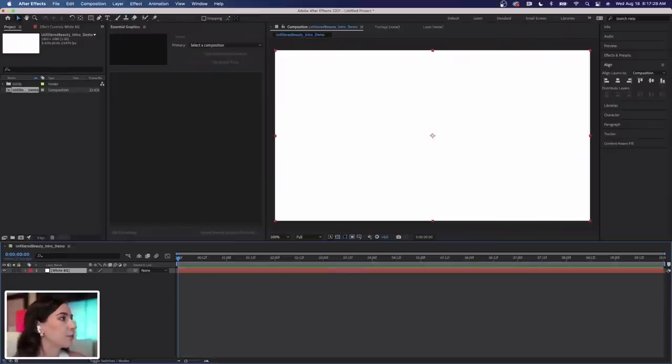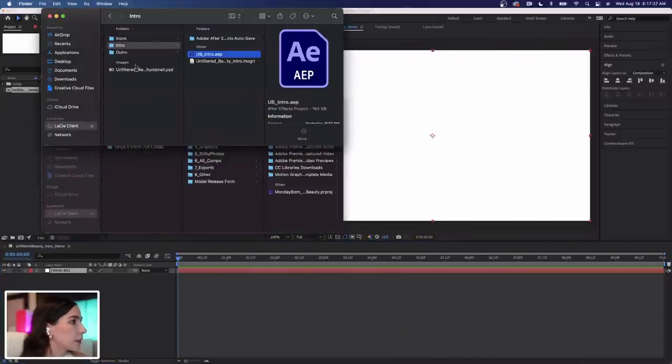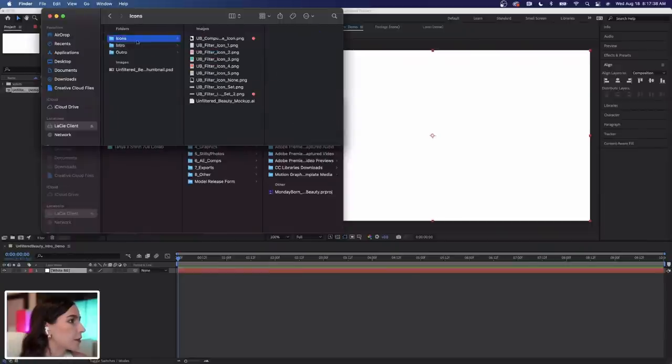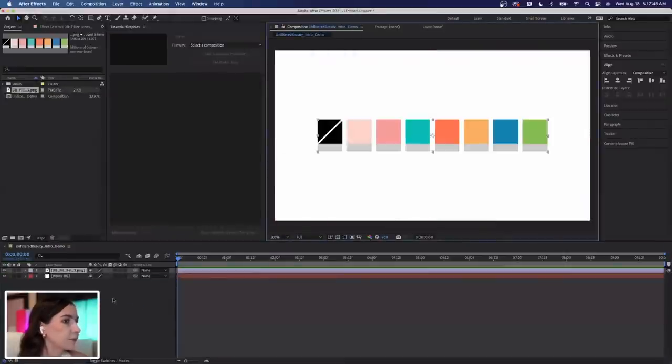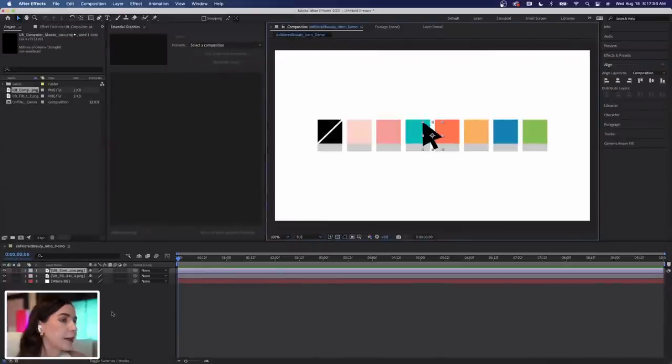So now what you want to do is bring in all your different icons and stuff like that. So let me bring up my folder here. Let's see, we'll go to icons and I'm gonna bring in this one right here. These are my filters. Gonna bring this over like that. Awesome. And then I'm also gonna bring in my mouse icon. So drag and drop, and now they have been added into After Effects.